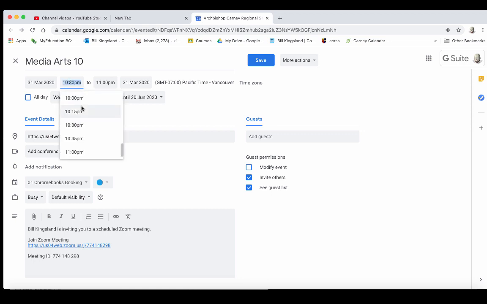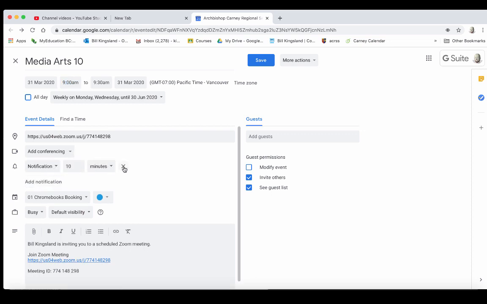And what I'll do is skip on that, go right up to the top of this thing, click on 9 o'clock a.m. It defaults for half an hour, 9 to 9:30, and that's perfect. That's what I want. So it's 9 to 9:30. It's weekly on Mondays and Wednesdays until June 30th. There's the URL. We're going to add a notification here. And 10 minutes before is perfect, actually. So that should send emails out to all the Gmail accounts who are members of your class.